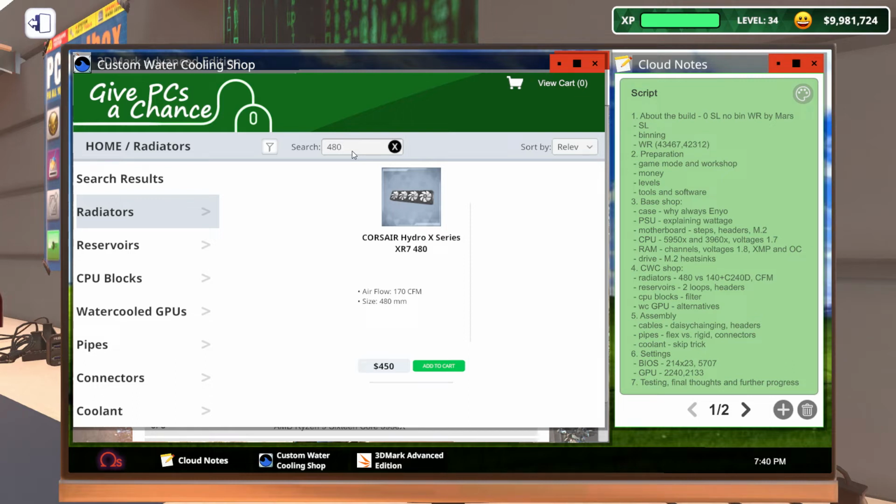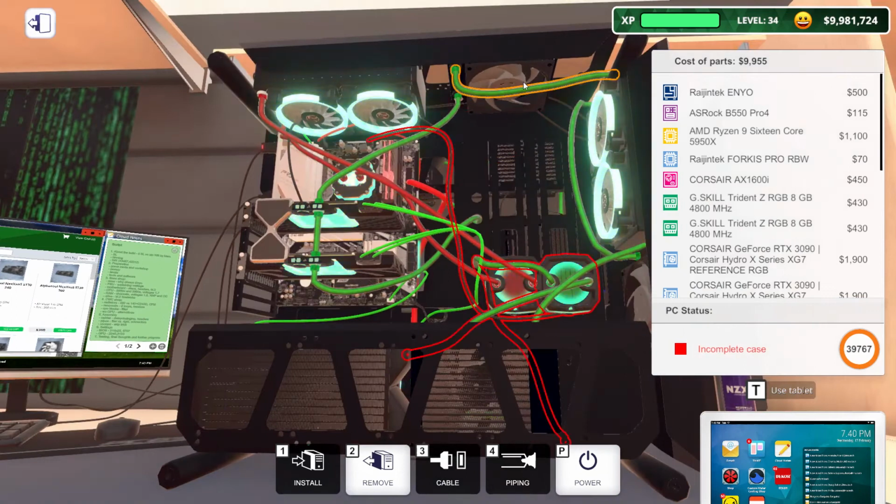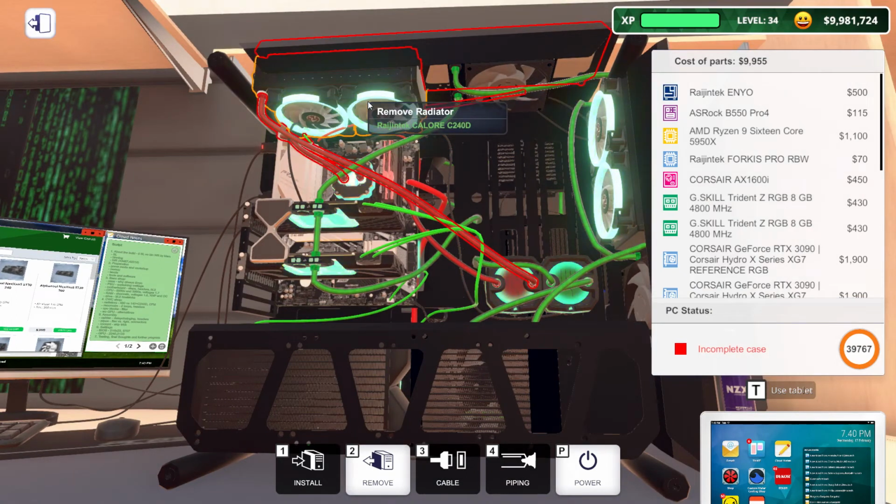So in a sense, cooling is measured by the airflow that the radiators or fans provide. And we want this CFM value to be as high as possible. Now, a 480 radiator gives us a CFM of 170. But in the same slot that we can put in a 480, we can also put in a 240 radiator.